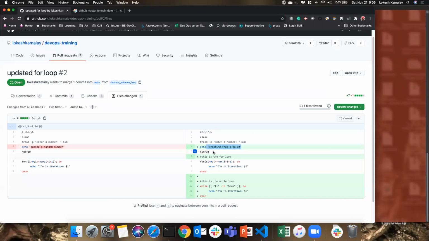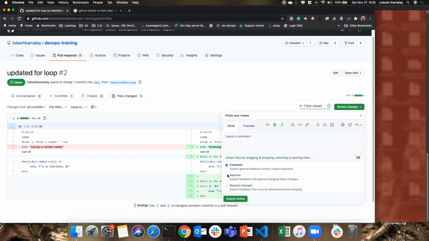And then line 5, line 10. The for loop is this and the for loop is here, same. But this is the plus symbol, he added new things. So he thinks this is perfectly fine and then he approves it.